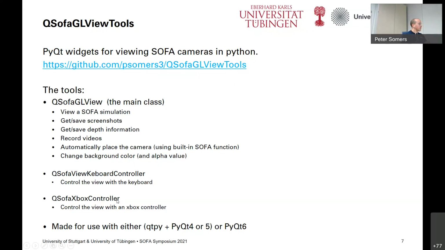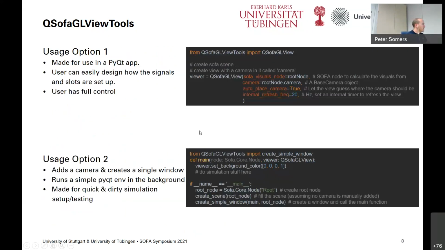And then the Xbox controller hasn't been tested in a while, but as far as I know, it should work for controlling the view as well. But normally it uses just the mouse or the keyboard, and then the supporting packages. So there's two ways to use it. Basically like a normal Qt app that you would put together with Python.